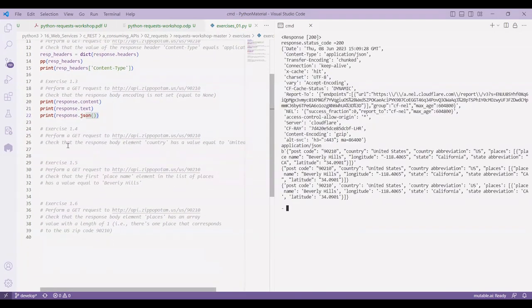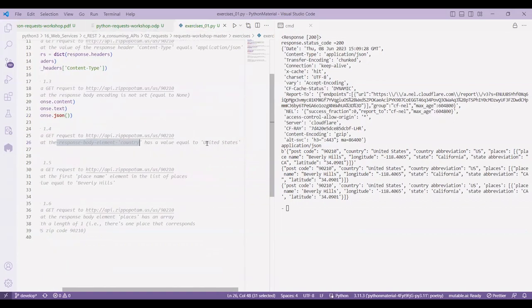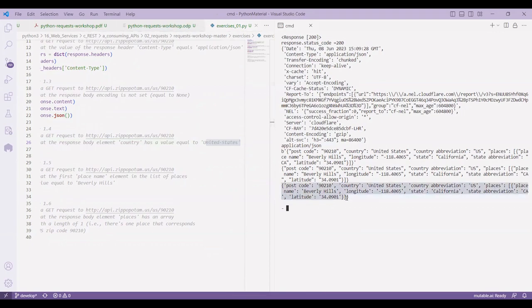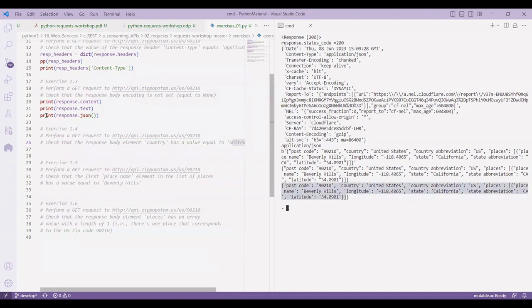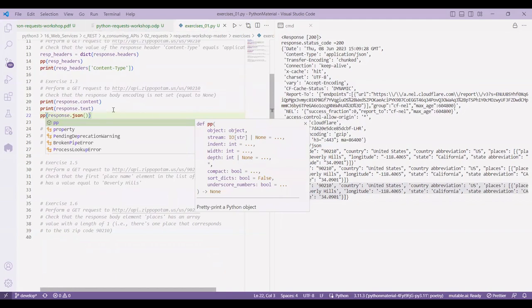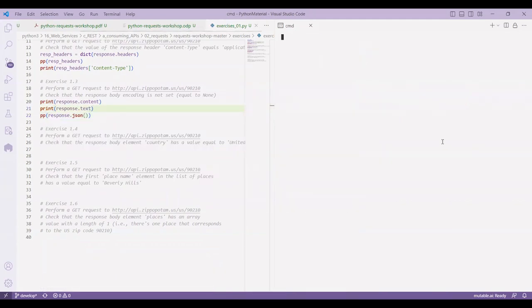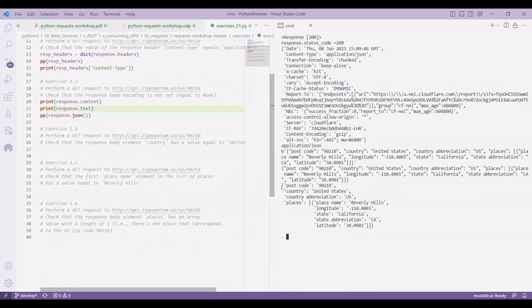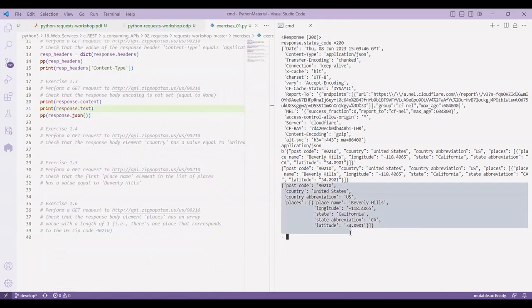Next, you have to check the response body: country has the value United States. In the response body, I need to check for the country. You see, you got a lot of things. If I use pp, then you can better understand. This is the entire content, right? In that it has postcode, country, and other information. In this response body, I want to check the country.